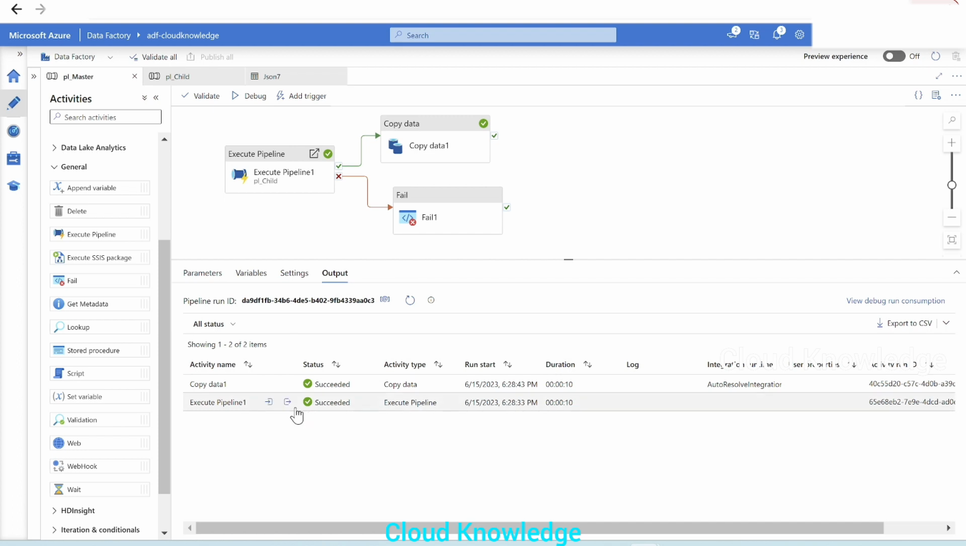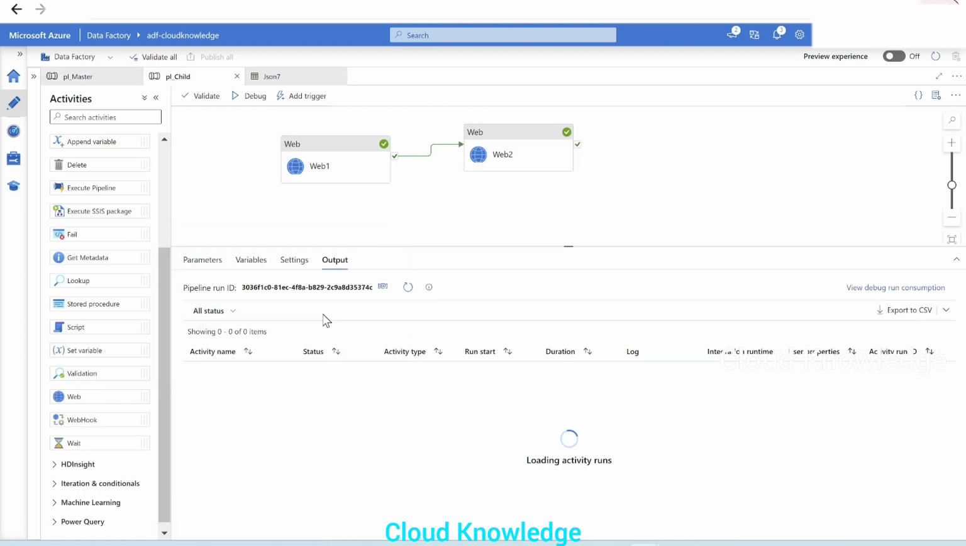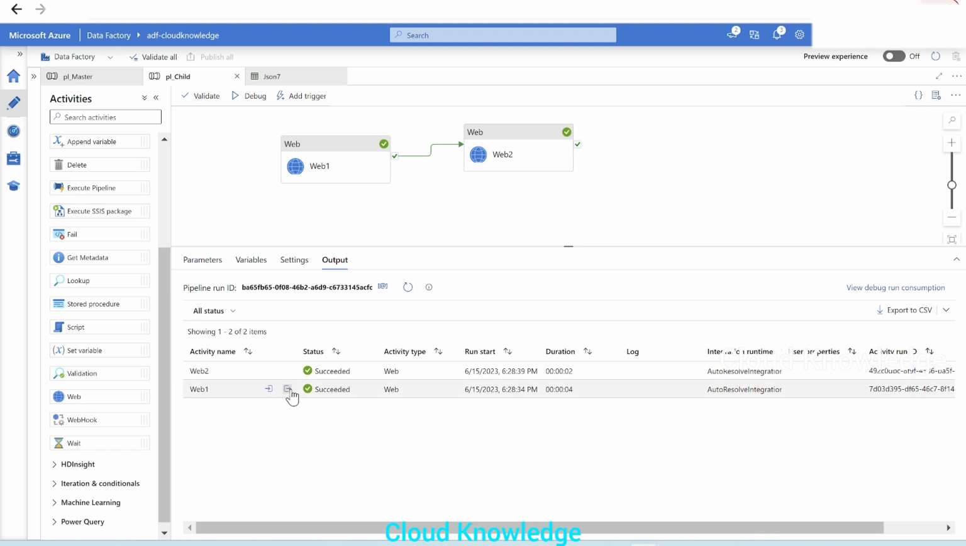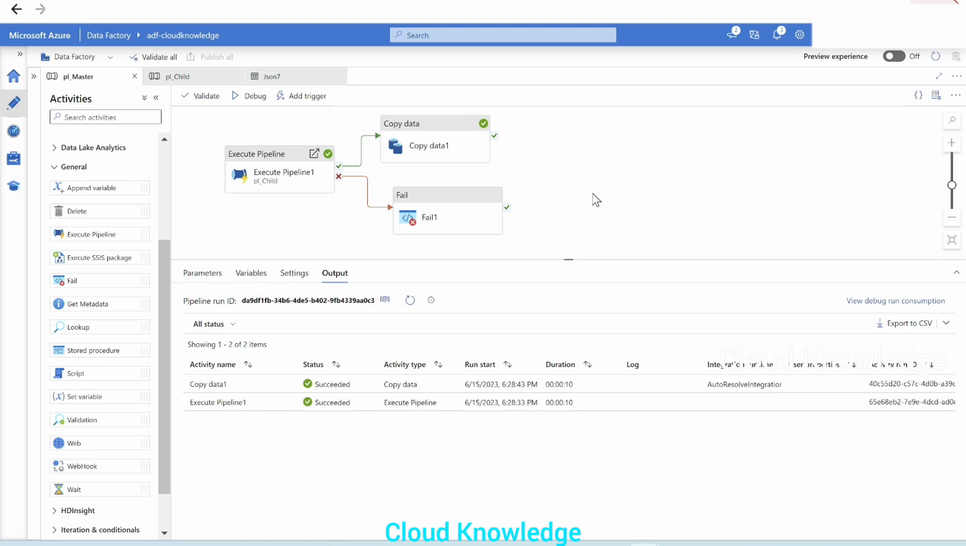And if we go to the output, click here, we'll see the run ID, and the value of the run ID we have to click to go to the child pipeline output. In the child pipeline output, we could see that web 1 activity and web 2 activity both have succeeded. It has fetched the data from the REST endpoint and copied it to the storage account container. This is done. We'll go back to the master pipeline output. So here we have seen the success case of this complete setup.